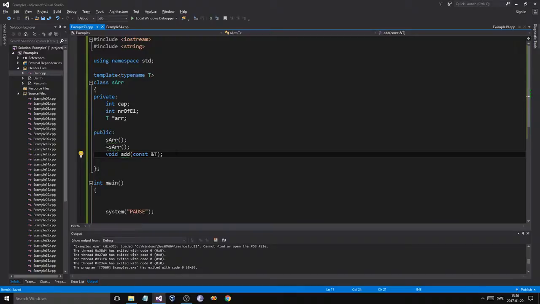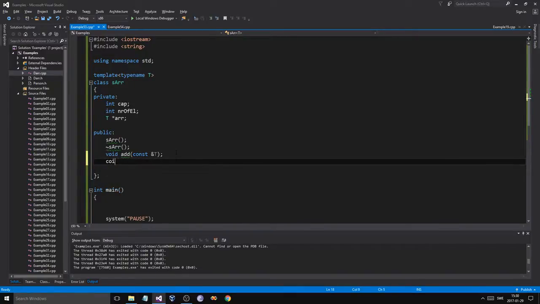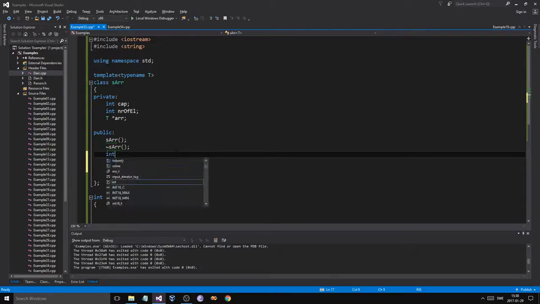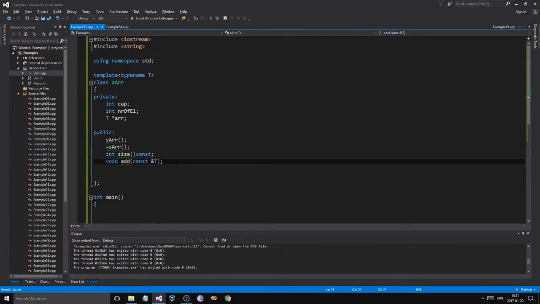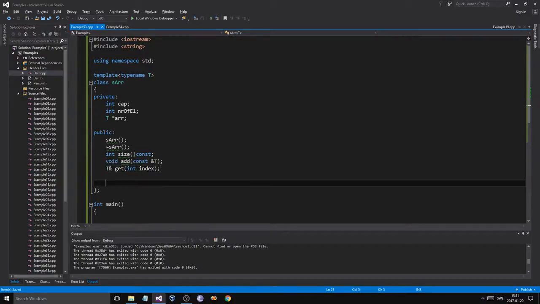For the object, we're gonna be void, whoops, what do we need? We actually need a size. So int size const. This is going to get the size of the array, so return number of elements. And we're going to need a get at. So T get int index. Like that. There we go. I think that's all we need.